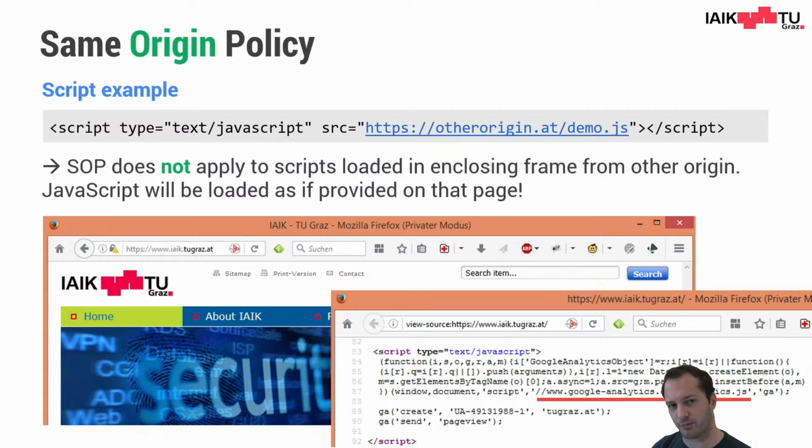Why is this still problematic if you do that? Of course, in that example with Google Analytics, because Google will see what websites you have used and can actually track you.